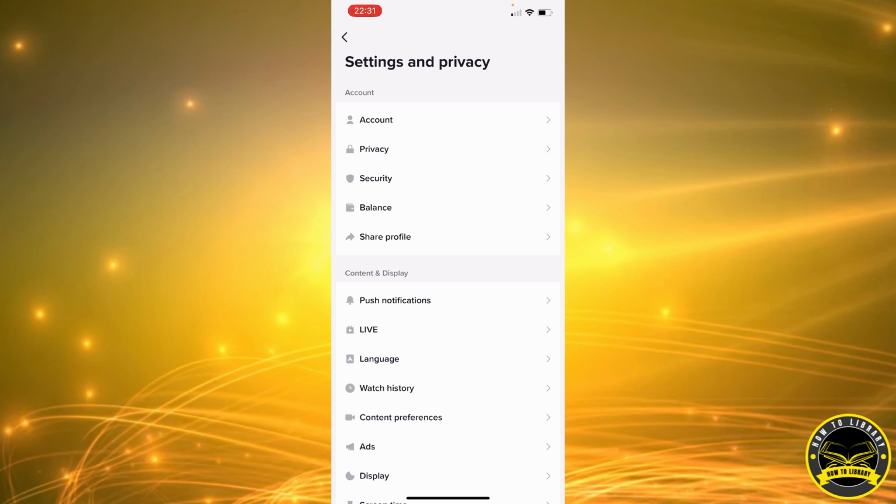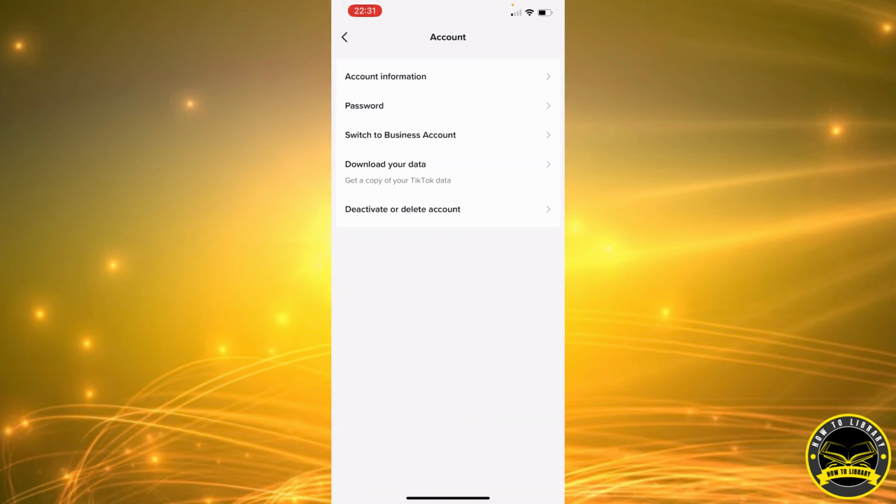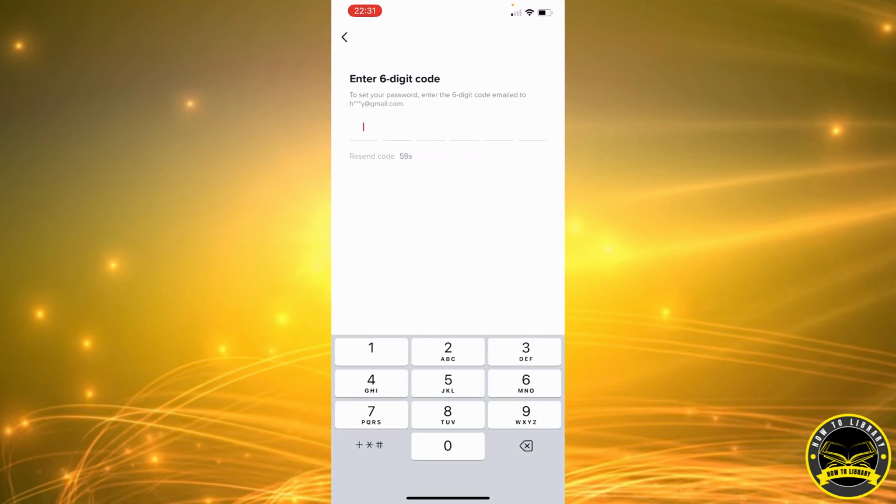Now here in the account section, we're going to click on the first option we have, account. And next we're going to select the second option that says password. For example, to set your password, you have to enter a 6-digit code that's going to be emailed to you. So here's our code. It's emailed to us.